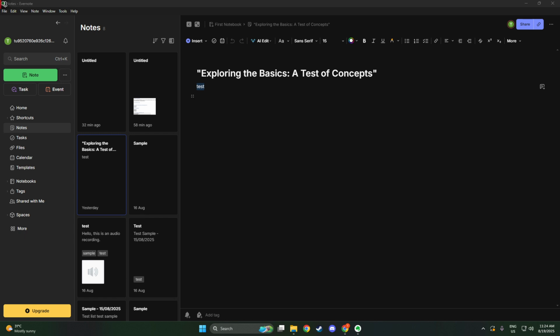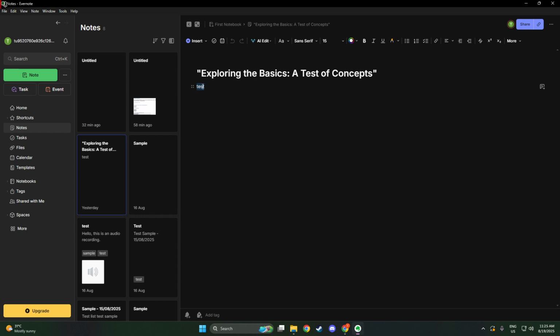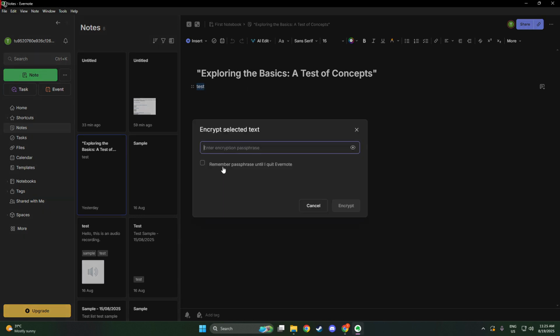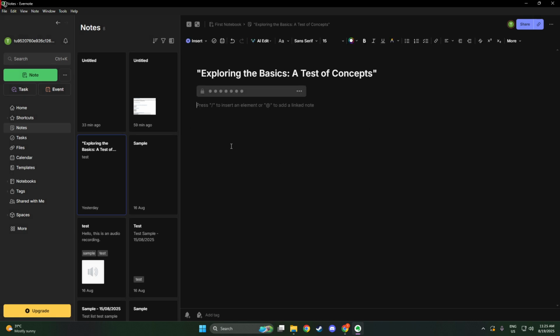There is an option to allow Evernote to remember your passphrase until you quit the application. This is particularly useful if you're working on an ongoing project and need access to your encrypted text multiple times within a single session. However, keep in mind that this is a temporary convenience for your ongoing session. Once you exit Evernote, you'll need to re-enter the passphrase to view your secured text the next time you open the application.